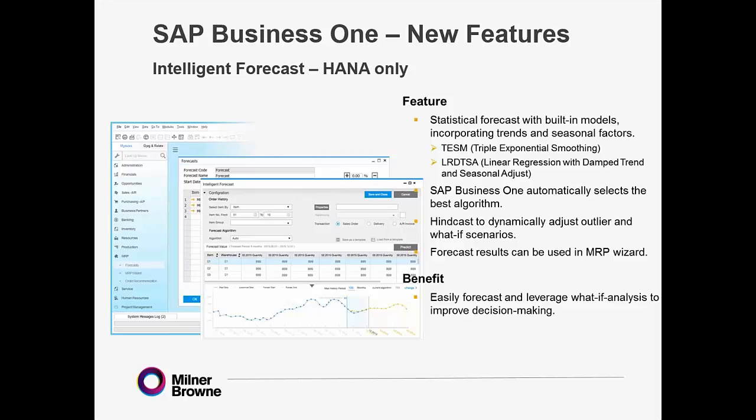So once you've used the intelligent forecast to generate the forecast information, those results can then be used in the MRP wizard. So it gives you added capabilities over and above the standard features that exist in the regular Business One version.